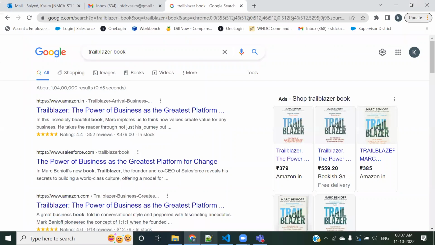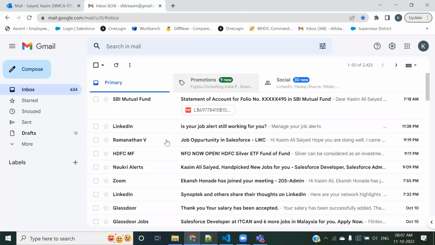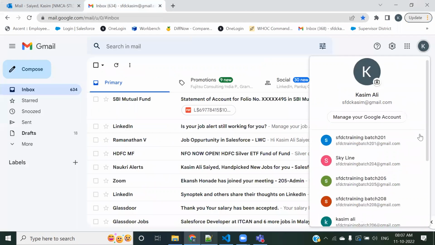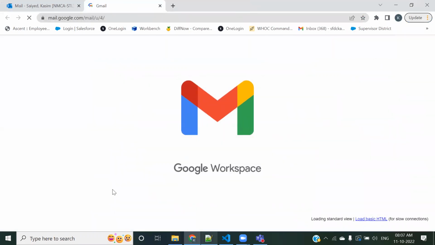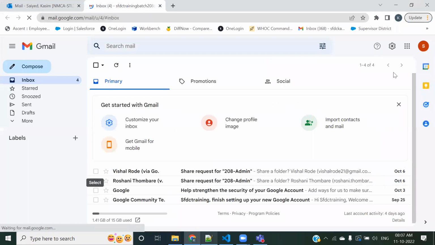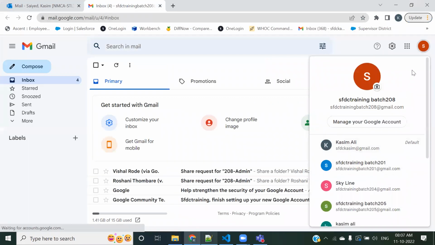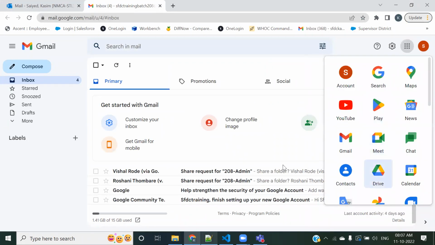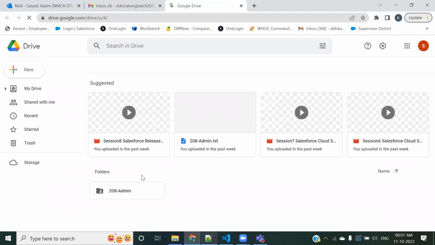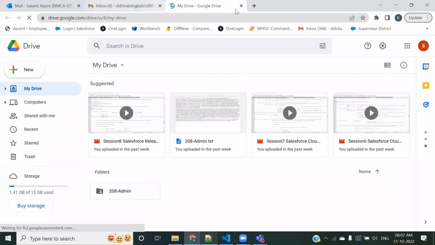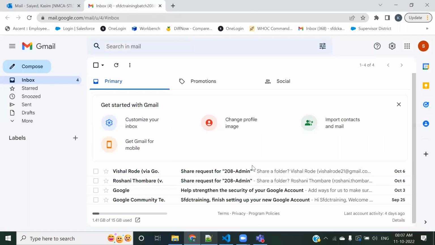The steps have been written, you can follow them from here, but otherwise let me show you. First thing first, you should have an email ID. I already created one email ID for your batch, and this is the place where all of the recordings I'm sharing with you are kept. All right, let me just close this.